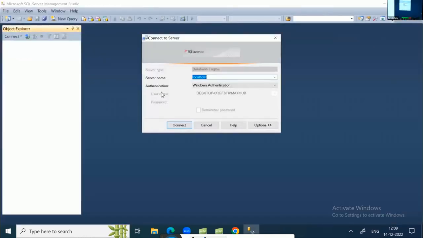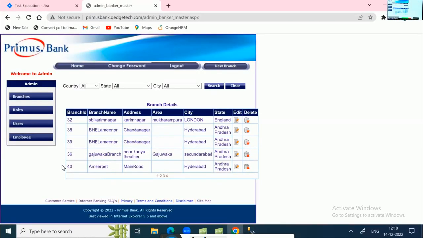Actually, this scenario, I no need to test at database level because in the branch details page, I am seeing the made branch is available. You know, whatever the data we are seeing in the application, finally your application is fetching the data from database only. The branch is updated in the database.